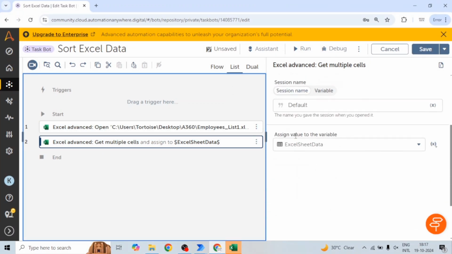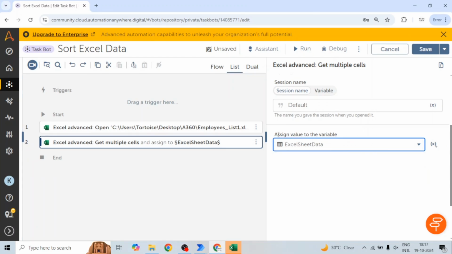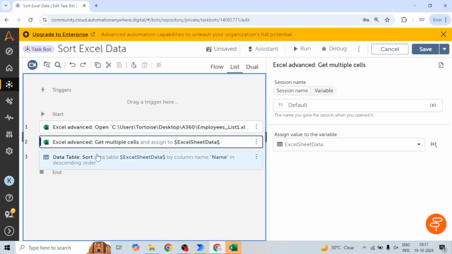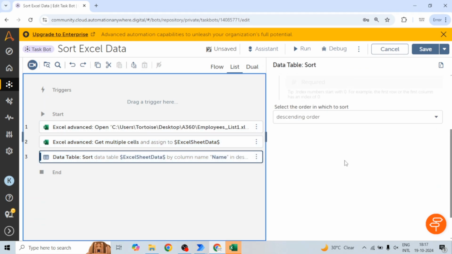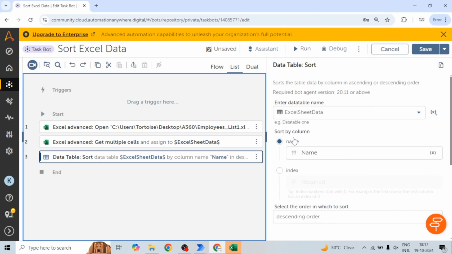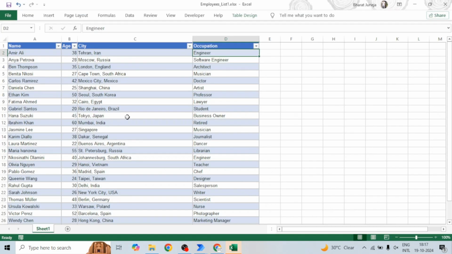And after that, we will use the sort action of the data table package to sort this data table. And we can select the column by which we want to sort. For example, in this, we want to sort it by occupation, or by name, by age, by city. We can sort it in any order. We can sort by any column.